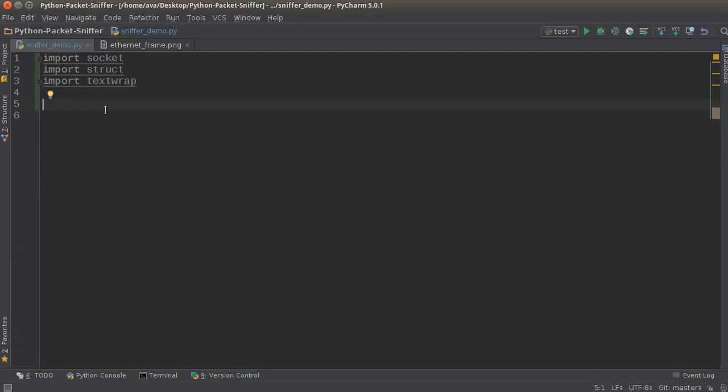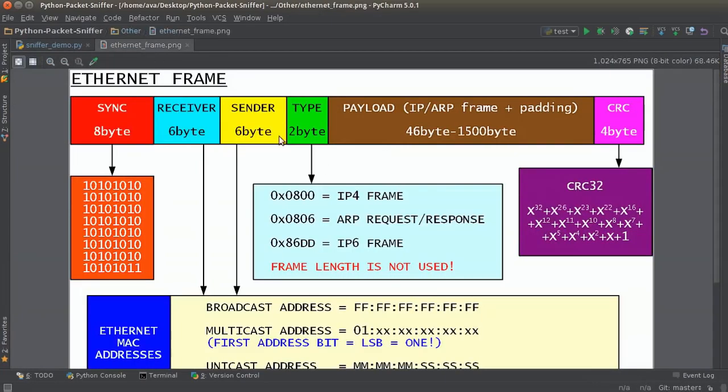So before I even make my main connections and start sniffing packets, I'm just going to build a bunch of these helper functions, and I'll say unpack Ethernet frame. And I'll show you guys this right here. This is a little demo I found online. So this is basically what an Ethernet frame is. Whenever your computer needs to send information to your router, this is what it's going to send.